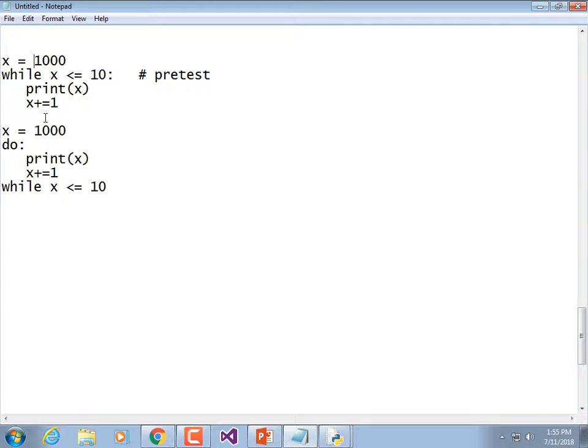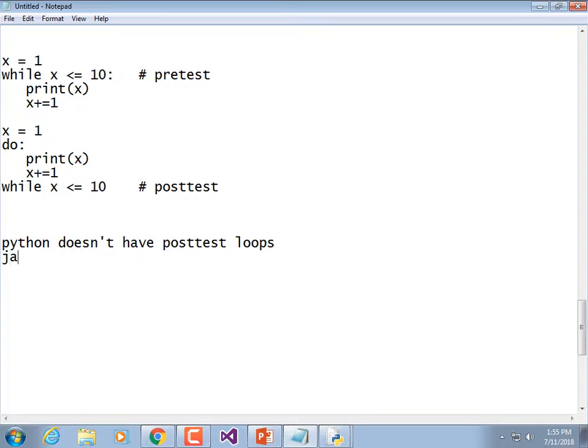I'm going to change this back to 1, and I'll just make a little comment. A couple of comments. Python doesn't have post-test loops. Java, C, C++, JavaScript, all sorts of other languages do.